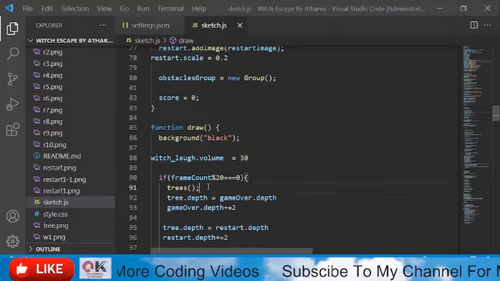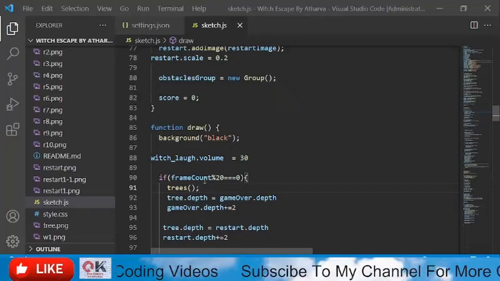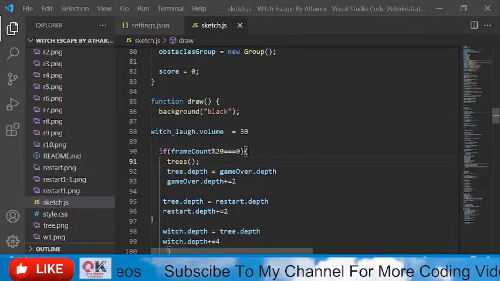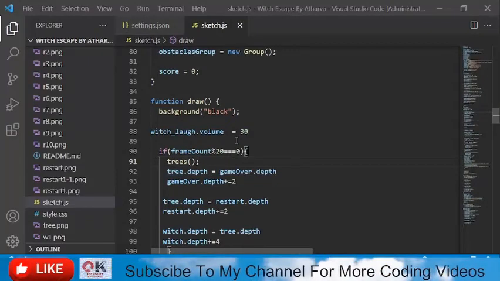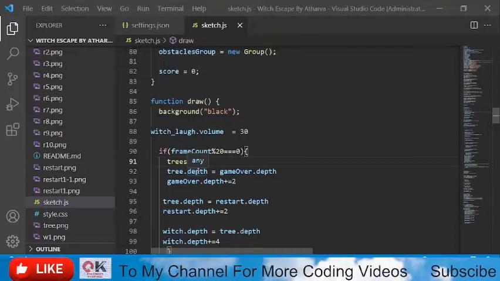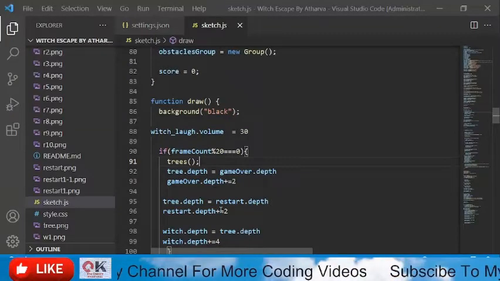So the next one is to spawn the trees. If frame count equals 20, then the trees should spawn, and we have given the depth to the tree and game over, to the comparison, and tree restart and tree flip. So they should not be hidden behind one another.